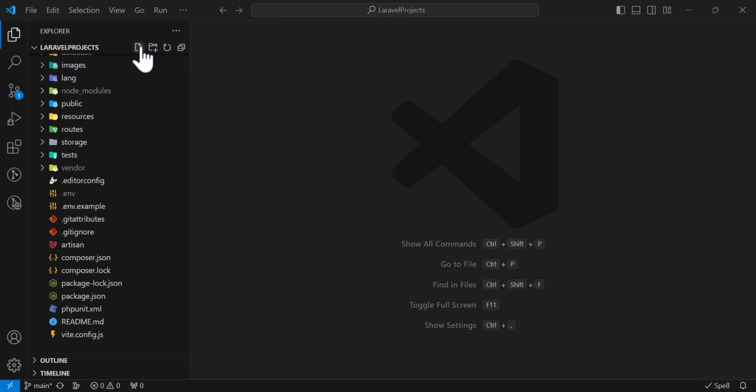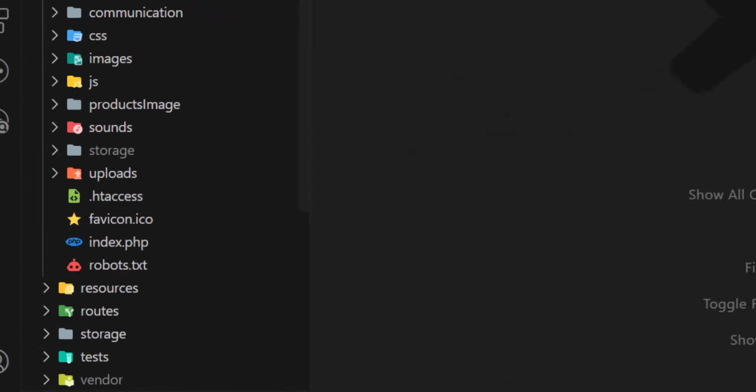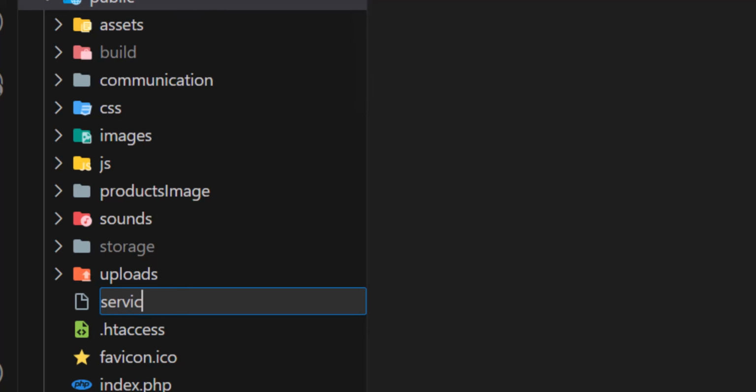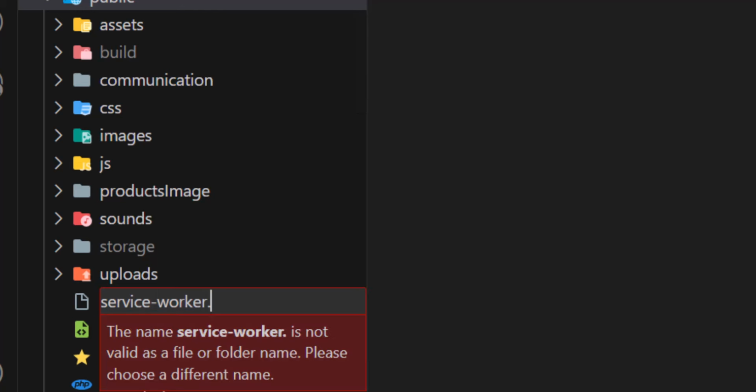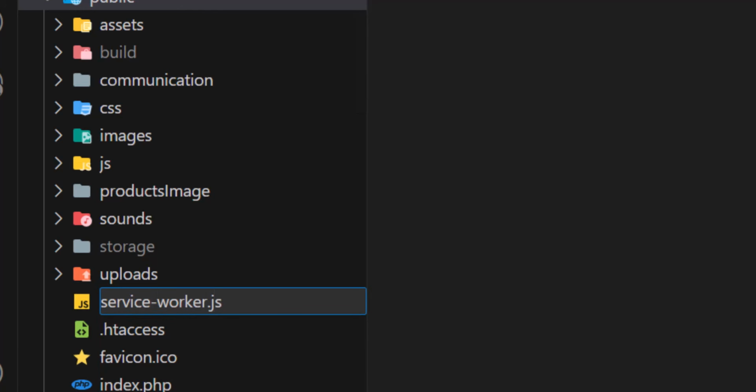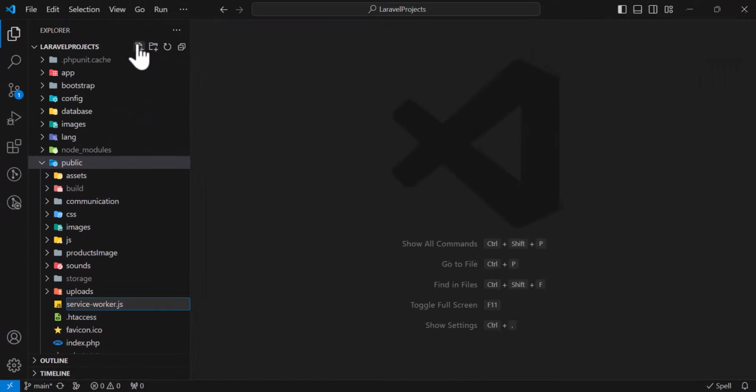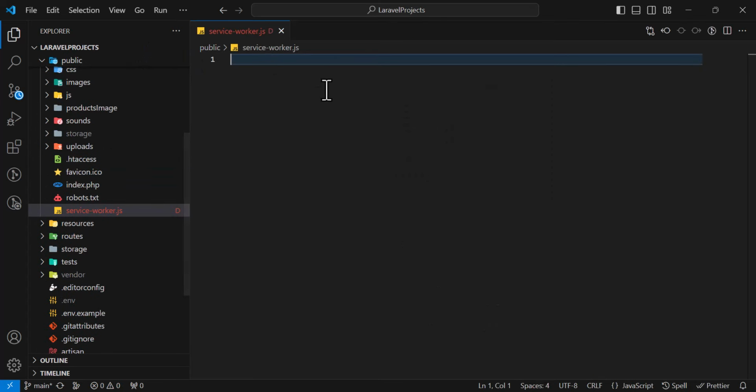So let's go inside our public folder, and in here let's create a new file with the name service-worker.js. This is just a name. You can name it anything you want, it doesn't matter. Let's enter, and in here we will create two event listeners, one for push notification and another one for the click. So when the user clicks the push notification, it will redirect them. For both of them, we have to create an event listener.